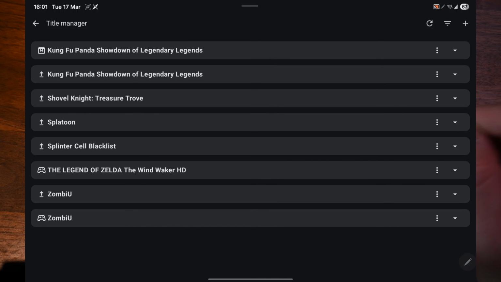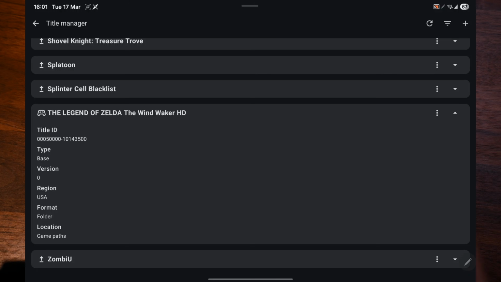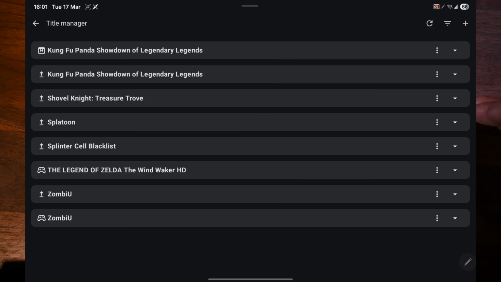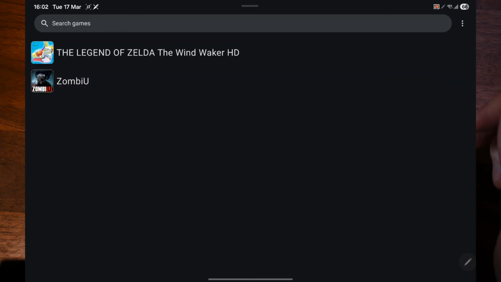If you'd like to get information on any of the games or files here, we can click the drop down arrow. It will give you information. It will tell you the version that it currently is, the region, the formats, and a few other pieces of information here that you can use to determine what it is. So here we can see all that information. We're going to be backing out of here.